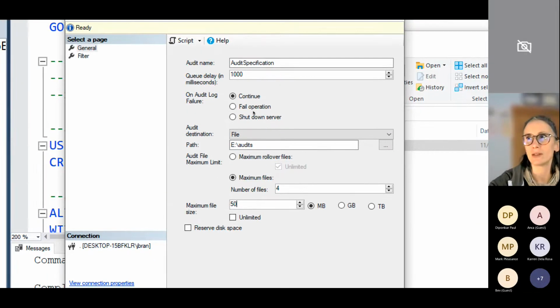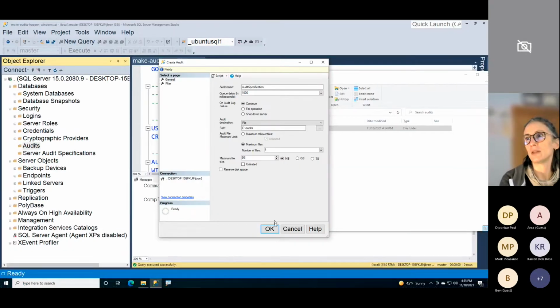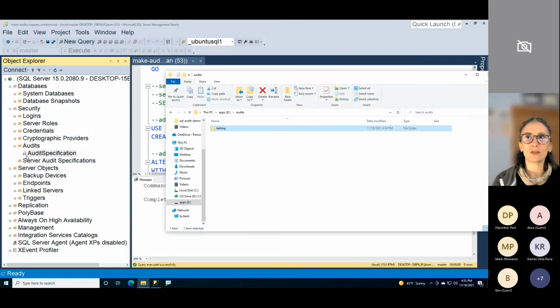So here's how I set it up, just like on the slide. I just want to zoom in there for you a little bit. So I'm going to say okay, and then you see here this little red X.